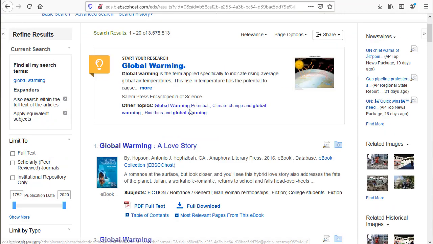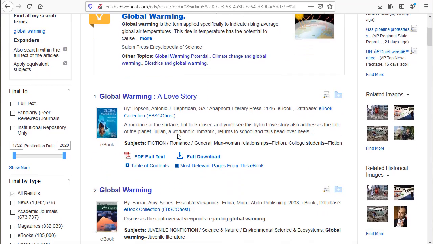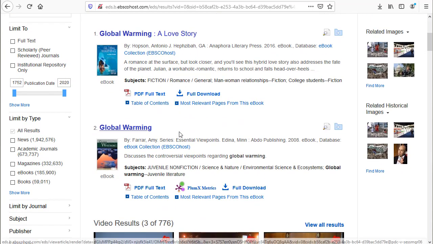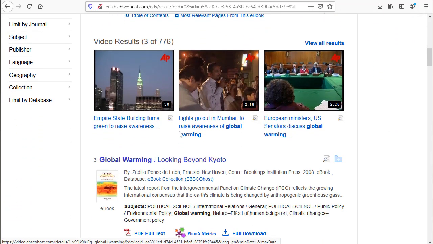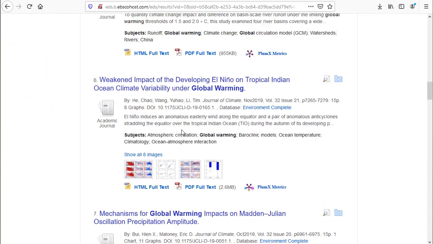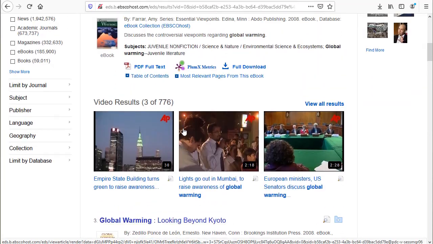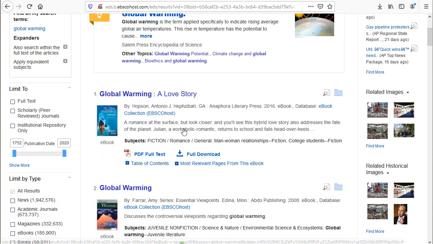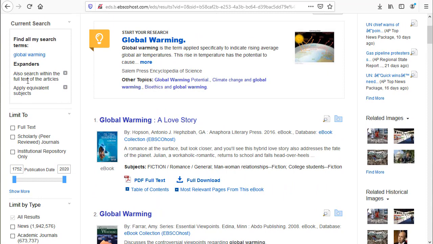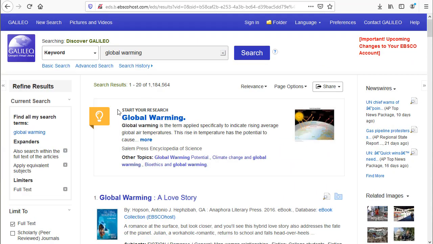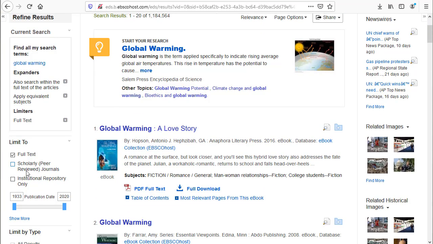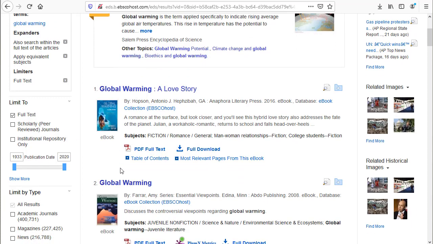As you look down your results, you can see that I've pulled ebooks, videos, and academic journals. But what I want to call your attention to is the delimiters over here. And first I would suggest that you pick full text. Also, this is where you would click to find peer-reviewed articles. Peer-reviewed are only going to be journals, so you're not going to pull these ebooks or videos or all that.